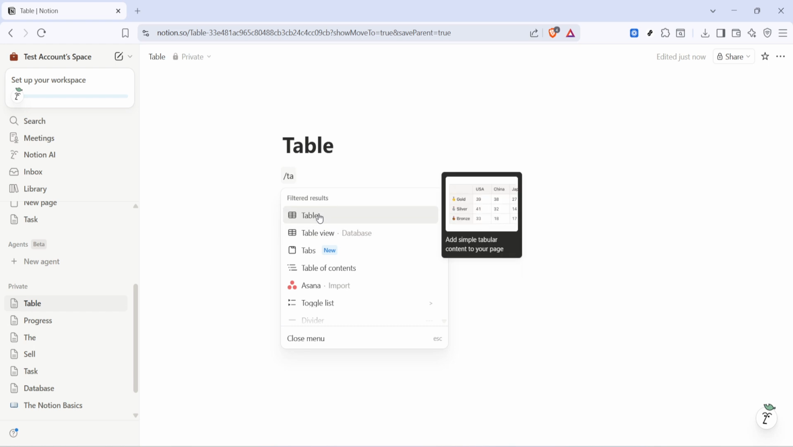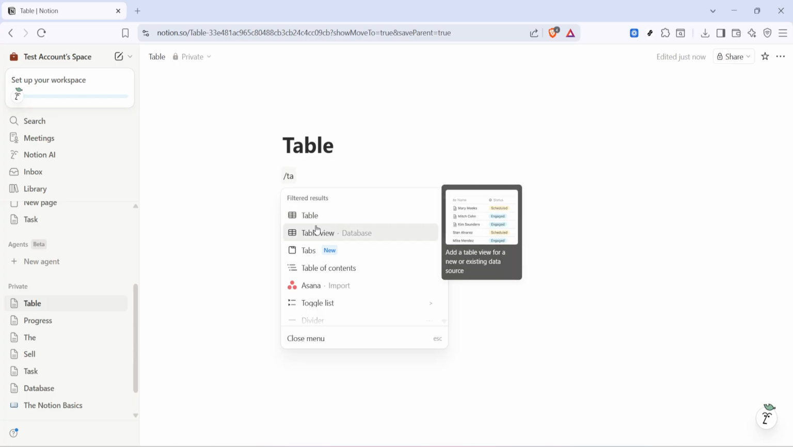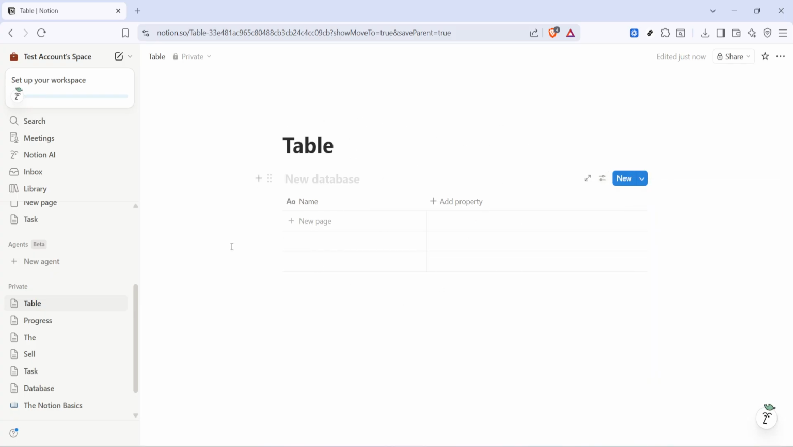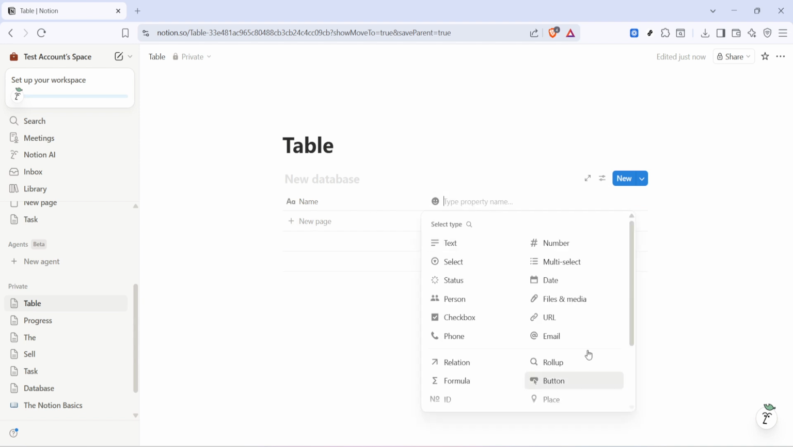From the menu that appears, click on Table View. This tells Notion you want a database displayed as a grid of rows and columns. Once you select it, Notion will insert a new table on your page with a few starter columns and a couple of sample rows. That's your working database. You can scroll horizontally if your window is narrow, and you can resize columns by dragging their edges for better readability. If you're planning to use this for structured information, Table View is a great default because it's compact, sortable, and easy to scan.